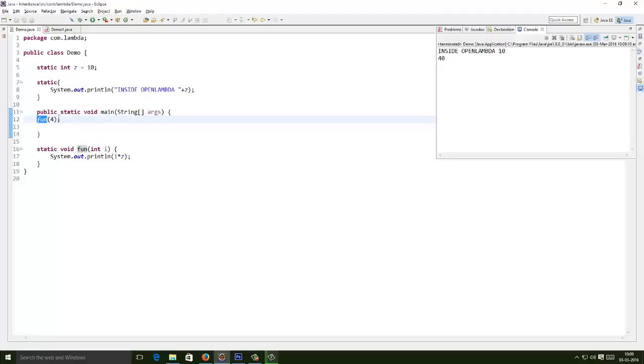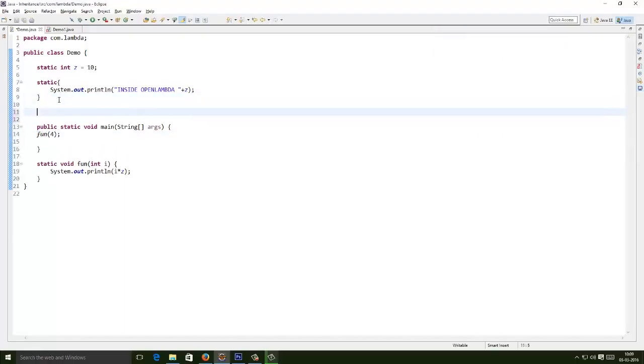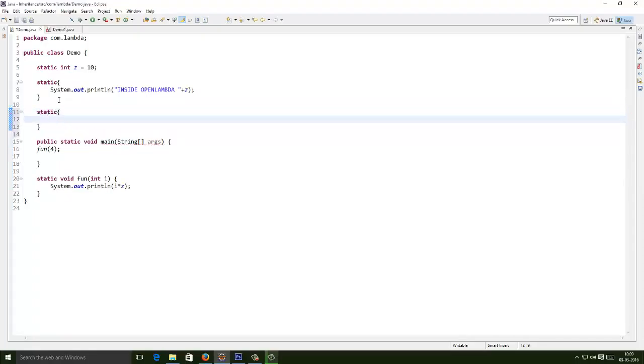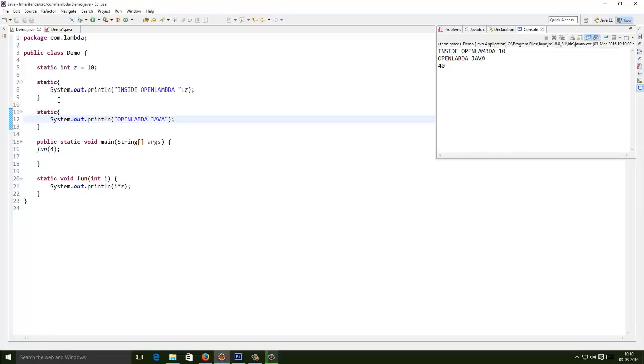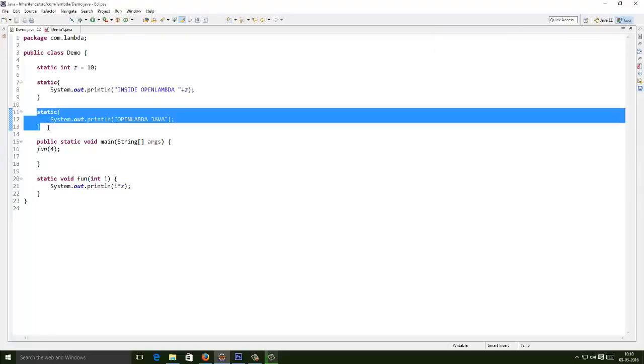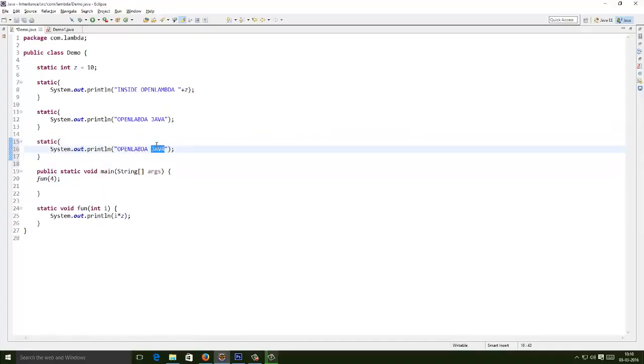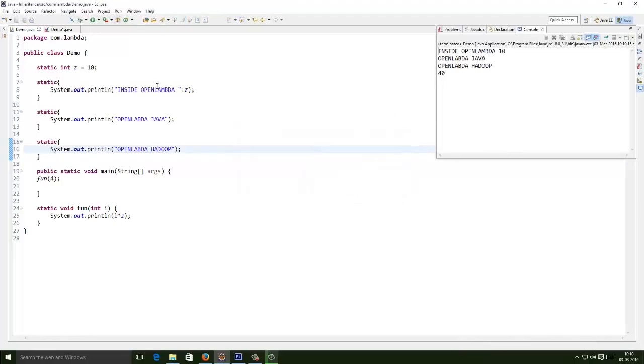Now we'll be discussing more about the static members. See here, there can be multiple static blocks inside the class. It's not necessary to have only one static block; we can have multiple static blocks. The order of execution would be the order in which you have placed them: open lambda Java, open lambda Hadoop. I'll be able to give these things like this.